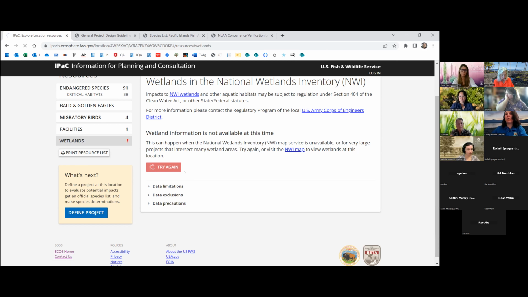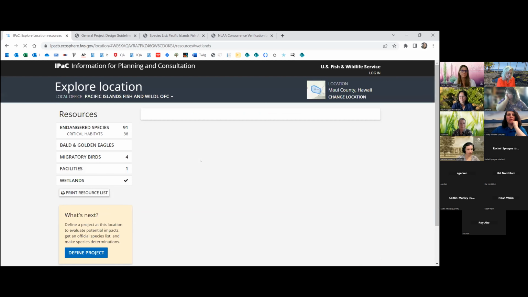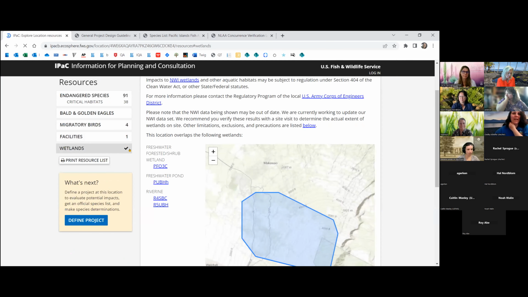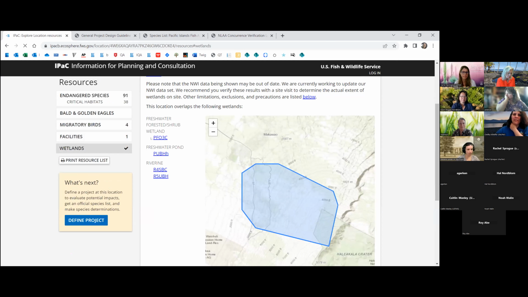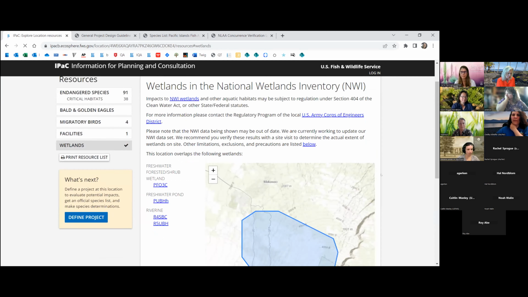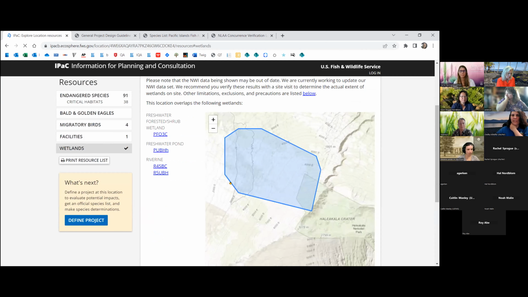You'll see it's taking quite a bit of time now to load this data for us, but hopefully in a couple seconds it will. And there will be an interactive map that will show us the wetlands that may be associated with our project as well. We'll give it one more second. There we go. Okay, so now we have a little check mark here. We have a list of the 4 wetland areas that occur within our action area. And if we'd like to see them, we can scroll around in this map and find what those areas look like as well.